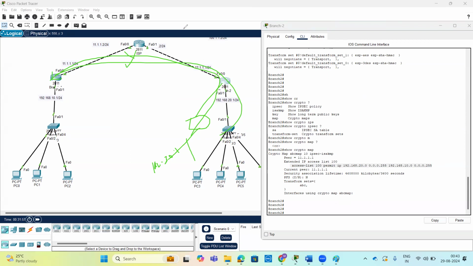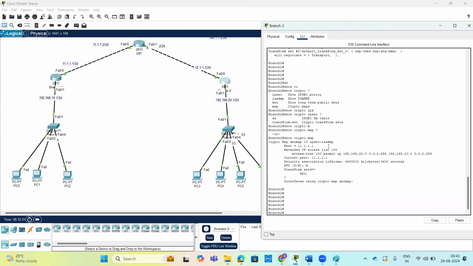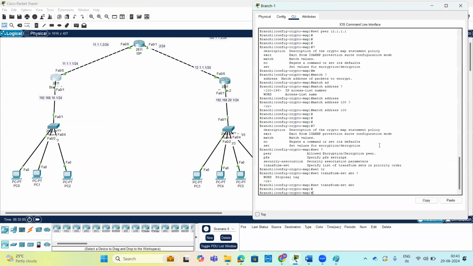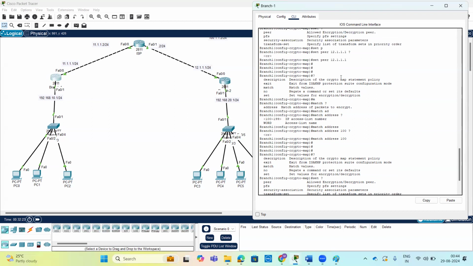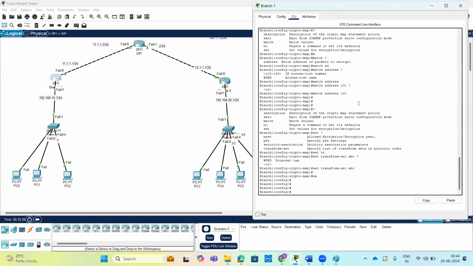So now we'll apply whatever we configured. This is the final step, applying, and branch one will apply. Exit from here, and which interface do we have to apply it on? On the WAN interface we have to apply the crypto map, whichever crypto map we configured, that is the name ABC map we configured here. This is our crypto map. Now you can check here also.